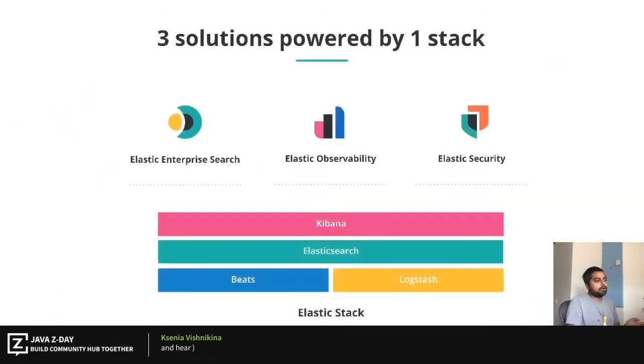The stack overall is lovingly called by the community ELK: Elasticsearch, Logstash, and Kibana, wherein Elasticsearch is the heart and soul of this entire thing. We'll discuss more about the stack, but basically there are three specific solutions. One is a search solution, which is called enterprise search. The other solution is called observability. The other solution is called security. So today we are going to focus on the observability part.